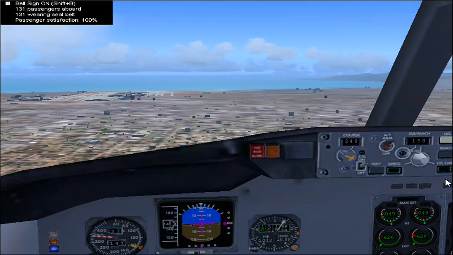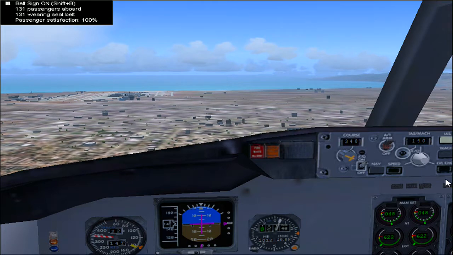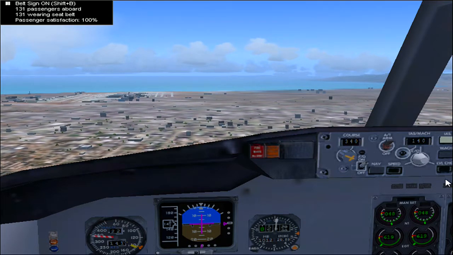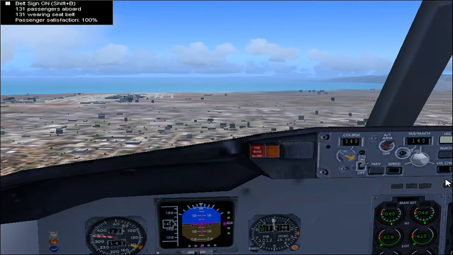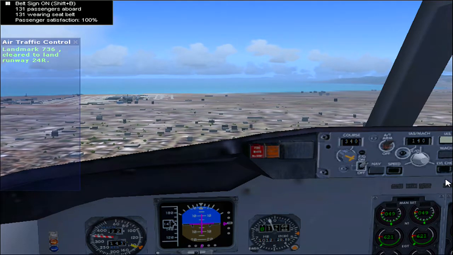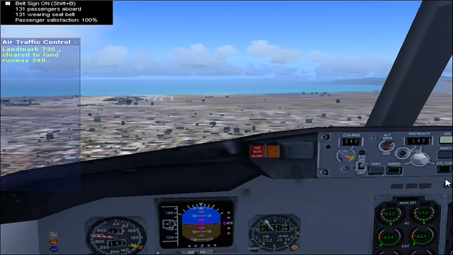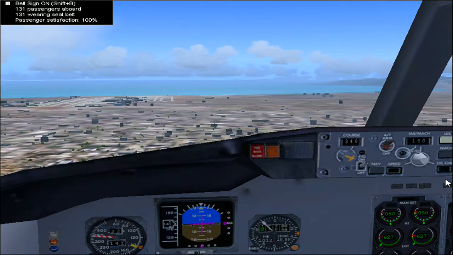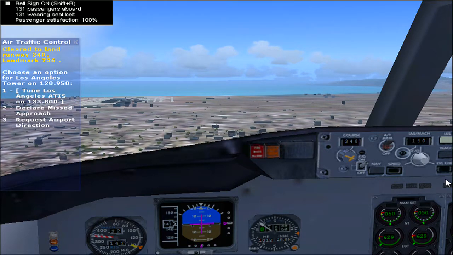And the plane has now automatically lined itself up with the center line of the runway and is on the perfect descent rate to land. And now I've been cleared to land at the airport. I'm going to acknowledge that.